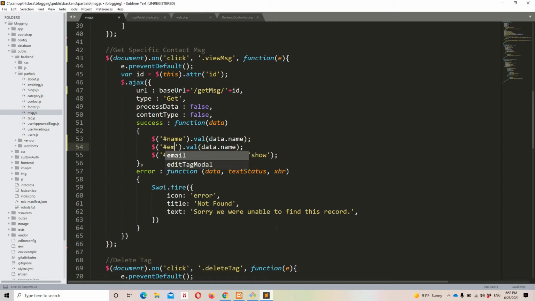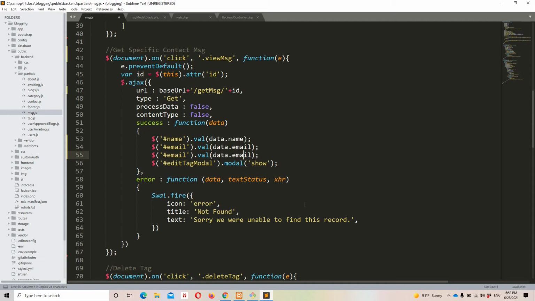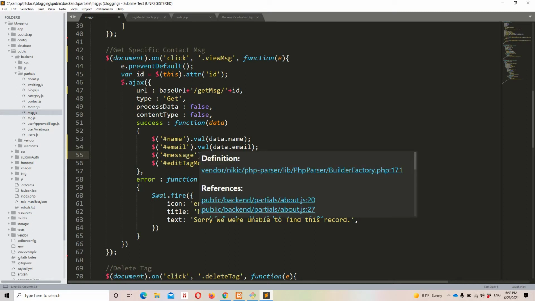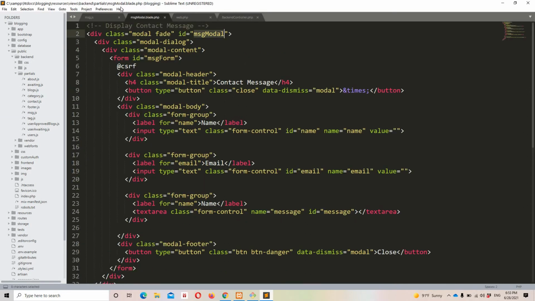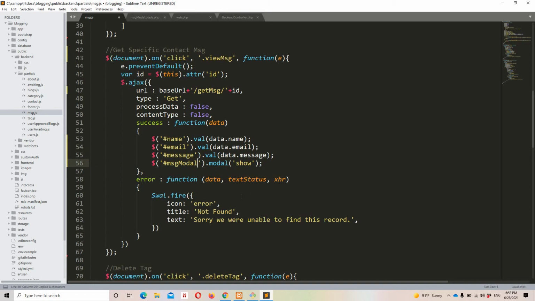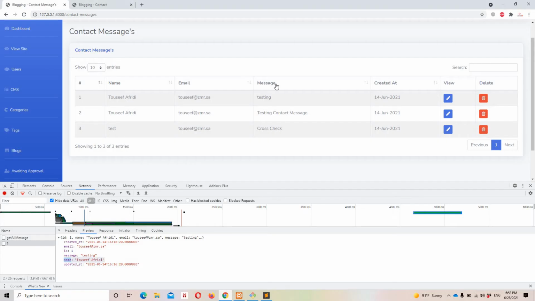Okay, so now in the input field that has an ID of email, I want to display the email. Sorry for that. Yeah, and I need one more, which is the text area, and that is for the message. Let's move here, message, just like that. Once I have placed my data into the input fields and the text area, I can simply open my modal using the ID. Okay, and just paste it right here. That's it. Let's do a refresh.